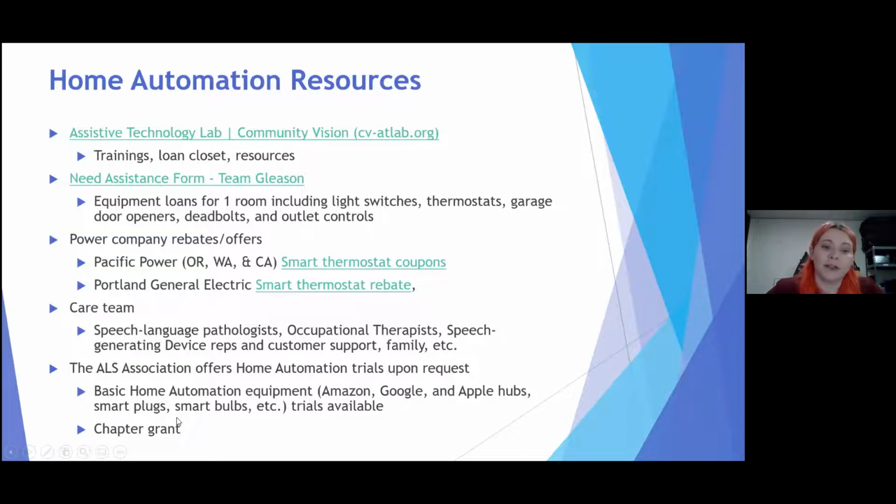And then here at the ALS Association, we have some basic home automation equipment that we can trial. We don't have any equipment to loan at this time, but we do have some that we can come out and try with you, play around and just see what works well for you. And then we also have our chapter grant, which you can use to help purchase these devices to be refunded.